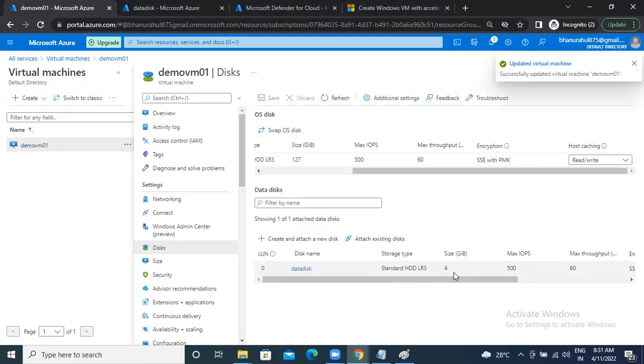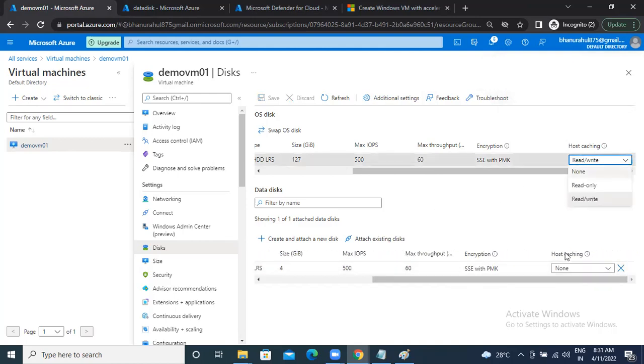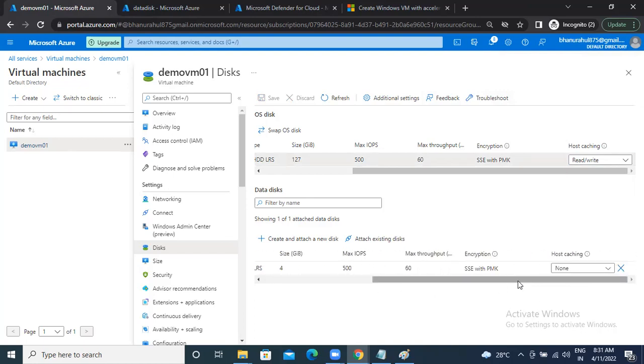Okay, it was changed. Now you can see it changed. So like this, you can change the OS disk or any data disk also. You can change and modify the configuration. Okay. So this is called host caching, these three policies.